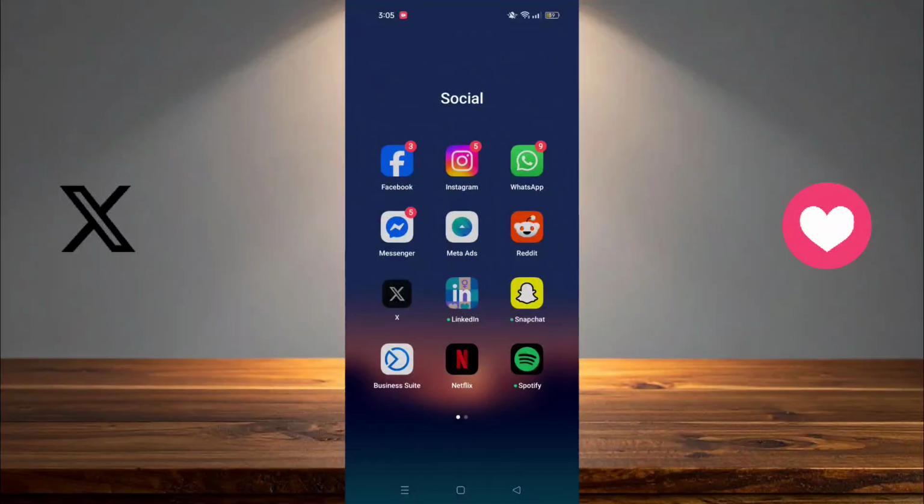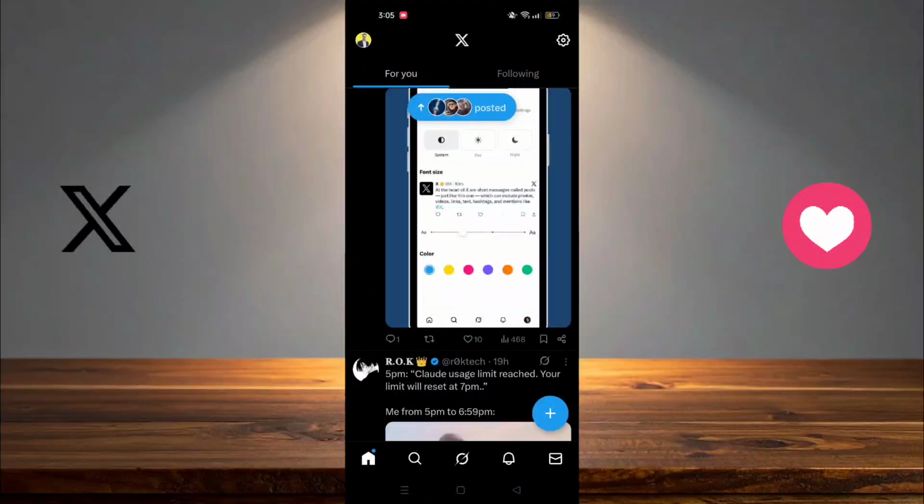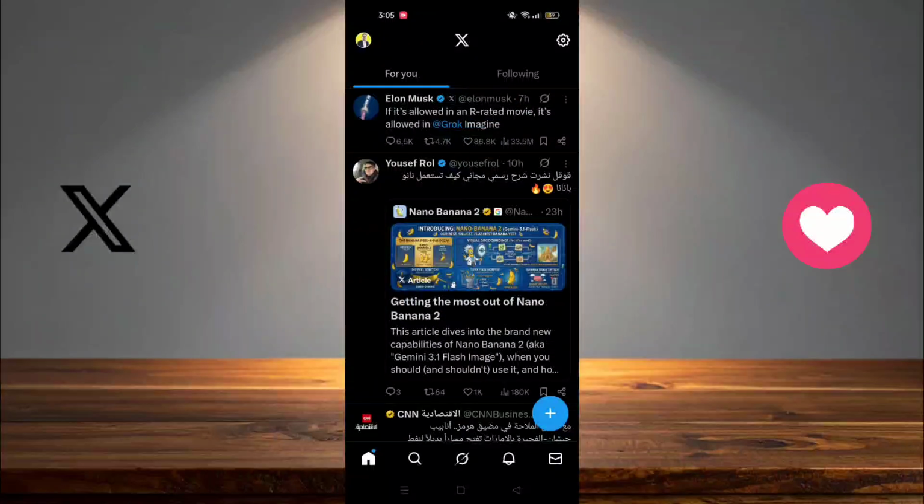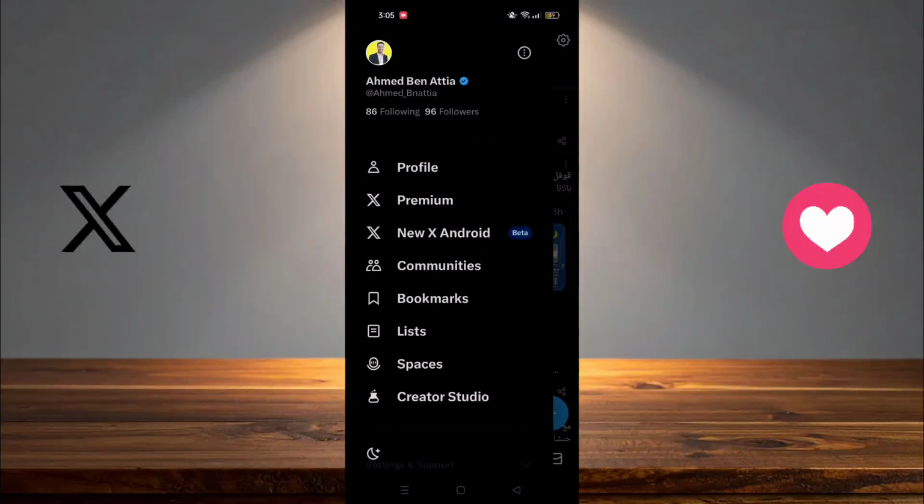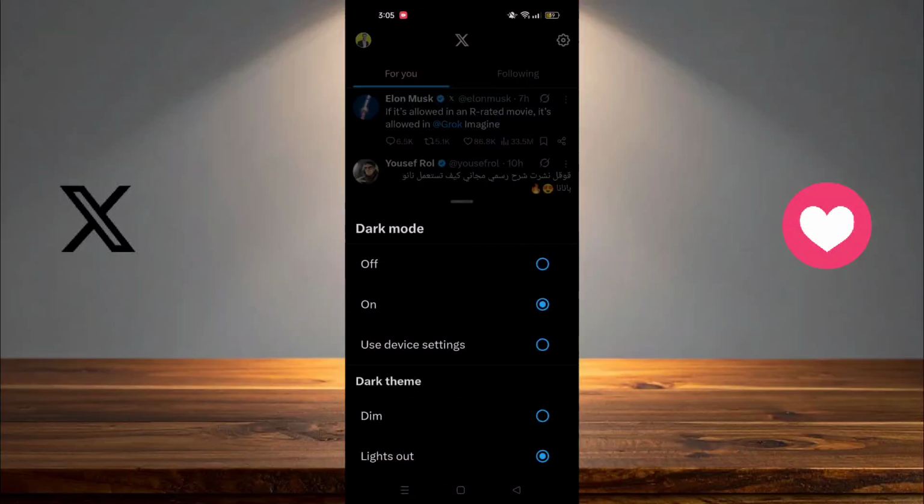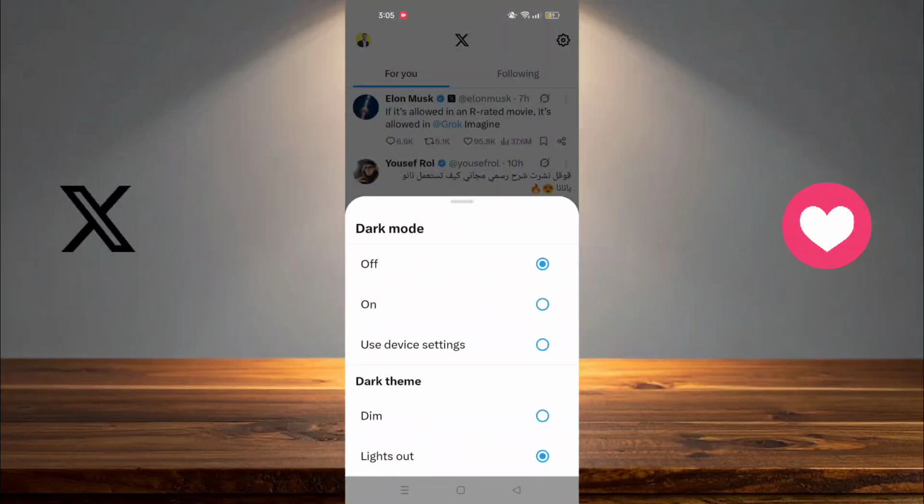You just have to go to X and after that click on your picture on the top left of the screen, and after that at the bottom of the screen, as you can see, there is a small icon of dark mode. Click on it and here you can just switch it off, and like that the dark mode is turned off on your X app.